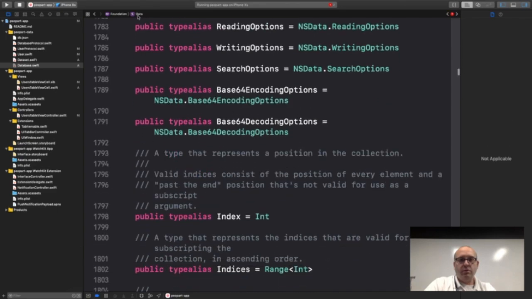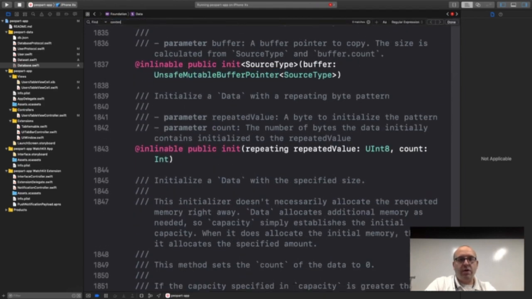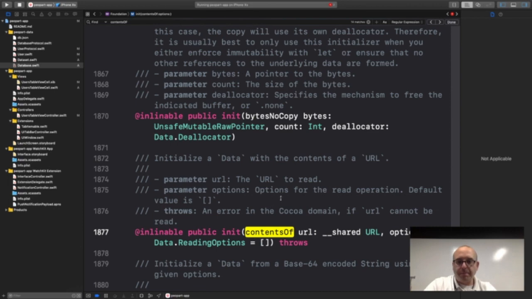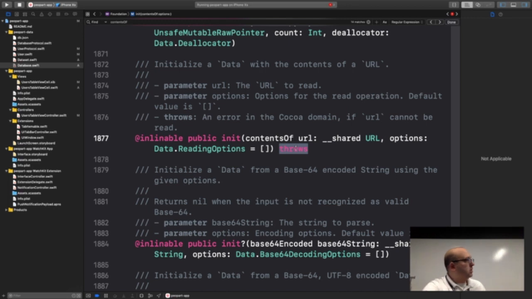We'll just do contents of, there we go. Here is the constructor for data. Ignore a lot of mumbo jumbo here. Point being, you'll notice at the end we have a throws. Just like optionals need to be defined throughout the function call stack, if a function throws an error, it needs to be defined throughout that call stack as well. So we have a function that can possibly throw an error. It makes sense. You put in a random URL, it could be garbage, it can't pull the data, so it needs to throw an error.